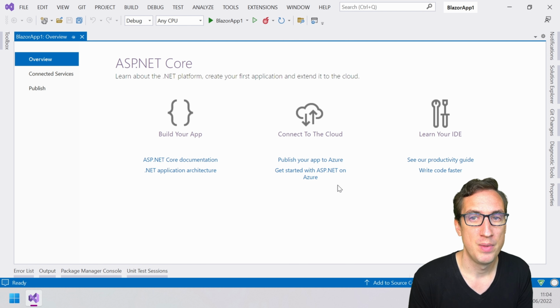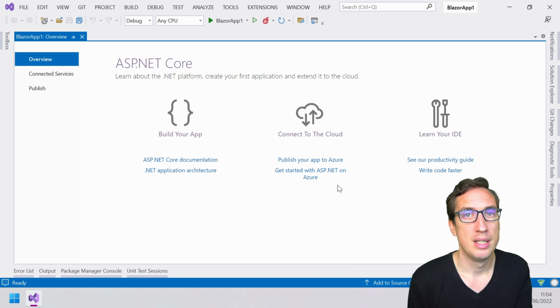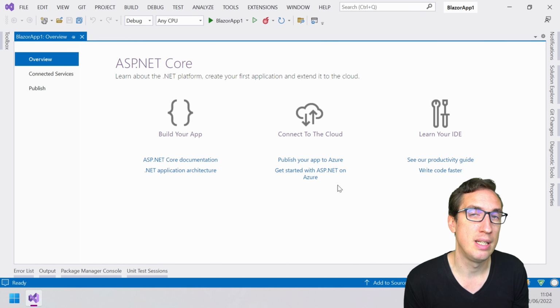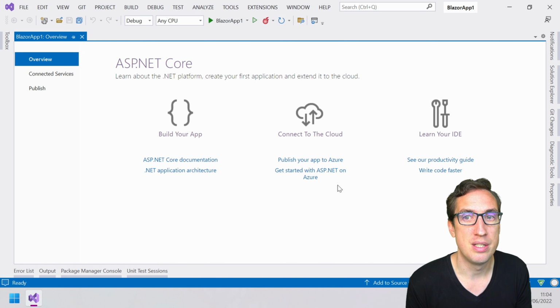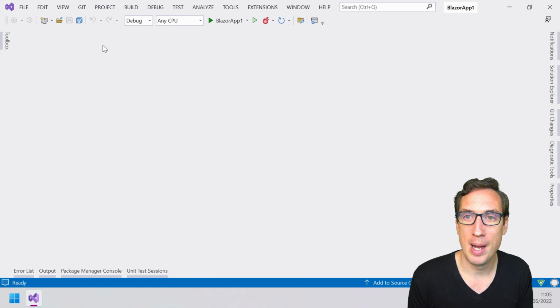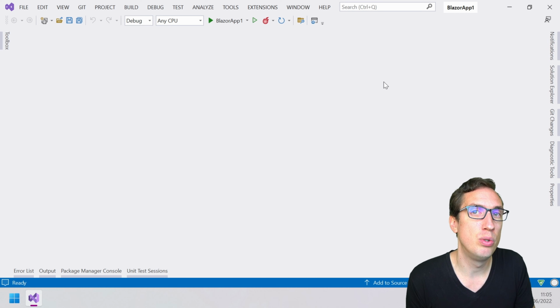Now, Blazor is a web technology that creates a dynamic web application based on the single page application structure. So a single page application is a dynamic web application that only has a single page. It's in its name, right? So one single page that never needs to be reloaded by your browser.